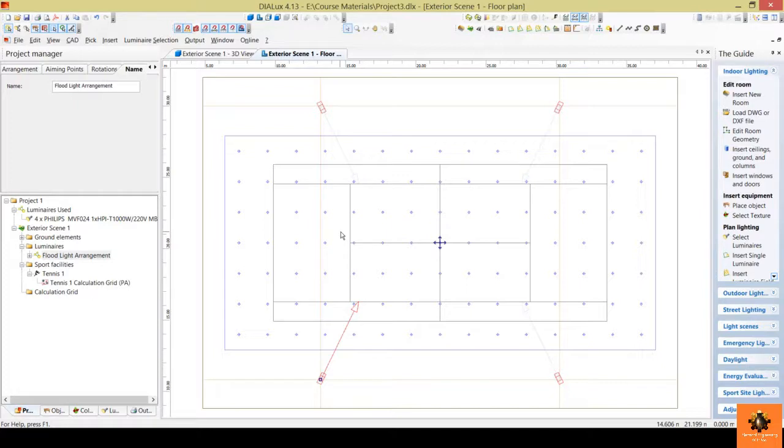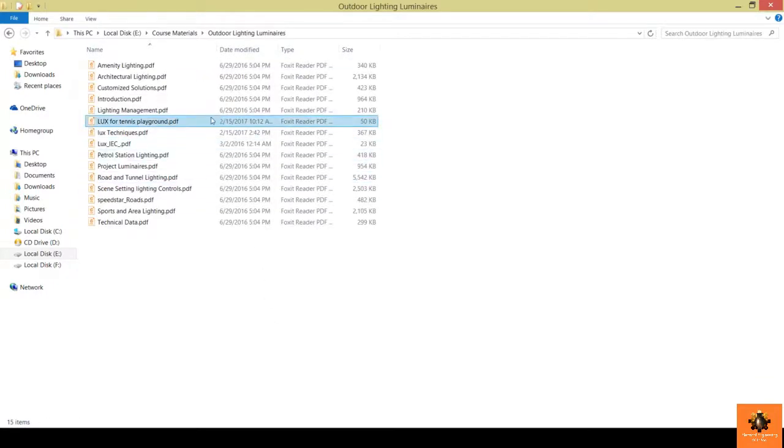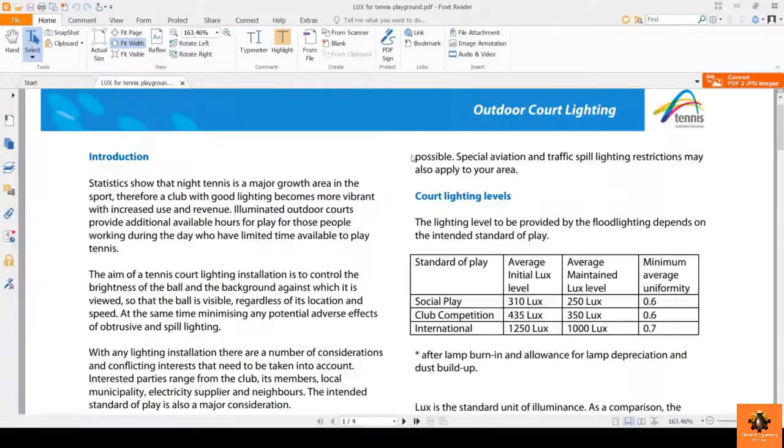Now the next thing we need to do is achieve the required lux value for this playground. To do so, we first need to know the required lux value for this tennis playground. For that purpose, I have provided the code from which we will pick the tennis playground lux value we need. So we can open this file, and in it you can see we have a PDF for the lux required for the tennis playground. So we can open it.